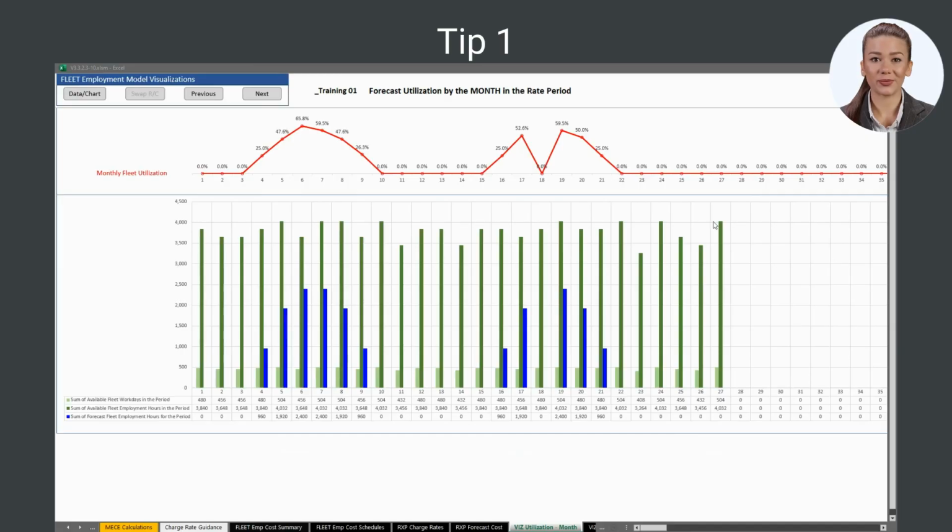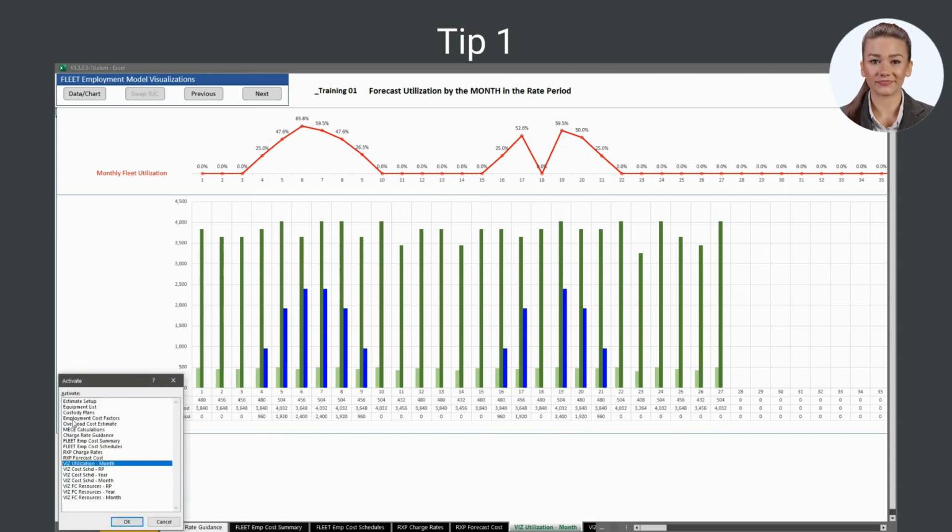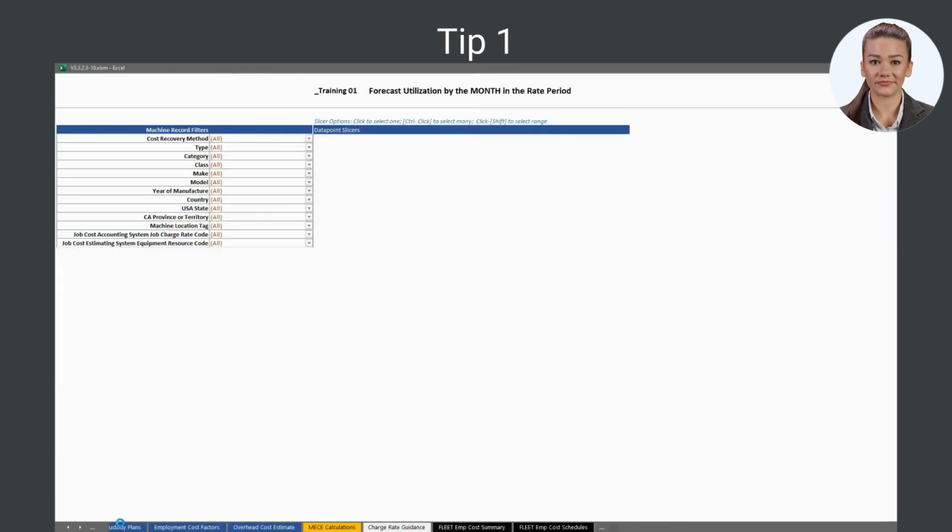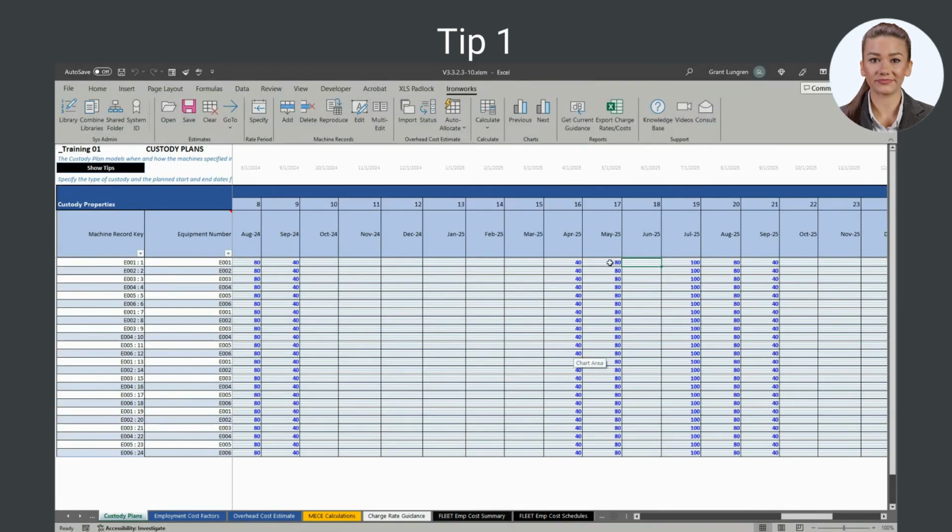Now let's review some tips for using visualizations. Tip 1. Because forecast cost and forecast resource requirements are driven by forecast employment, examine the forecast utilization chart before examining an estimate for cost and resource issues. Then, correct forecast employment issues before proceeding with further assessment.